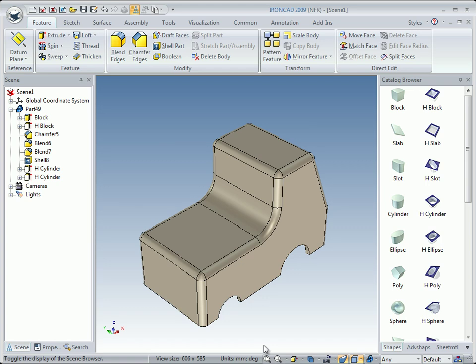This video will demonstrate how to use the drag and drop method. What is unique with IRONCAD is the ease of modeling all kinds of parts by using the drag and drop method. In the scene you see what you can call a toy car model, and in the scene browser you see what I have been using to model it. I've been using shapes from the catalog browser to the right, and some features from the modify group in the feature tab.